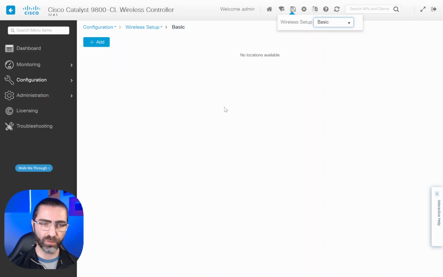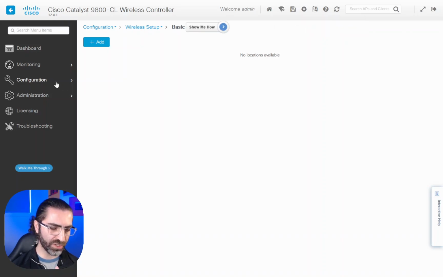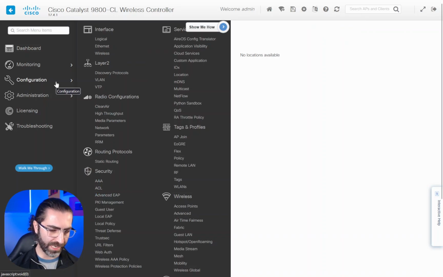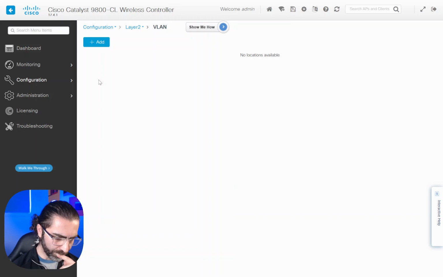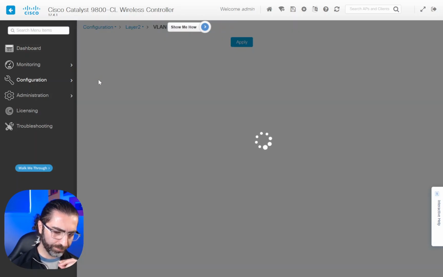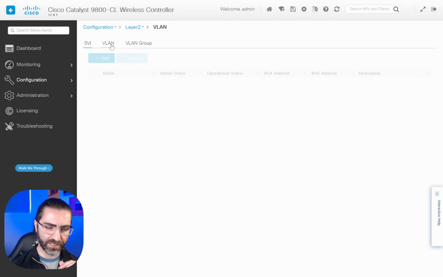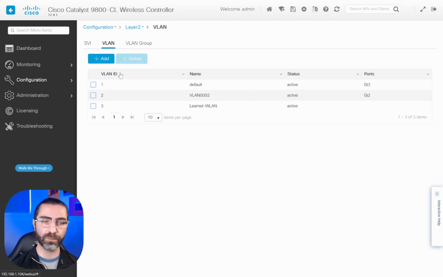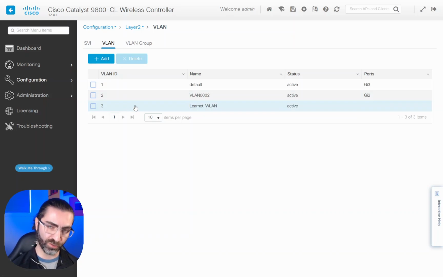But before doing that, the only thing you may need to configure is the VLAN for your wireless LAN. So if you go to configuration and layer 2, I mean interface, layer 2, and then VLAN, you can see the VLANs that have been defined here. If you need a specific VLAN for your specific WLAN you want to create, you have to create your VLAN here because we need to use this VLAN in our settings. So I created VLAN ID 3 and named it Learnet WLAN, and it is active.